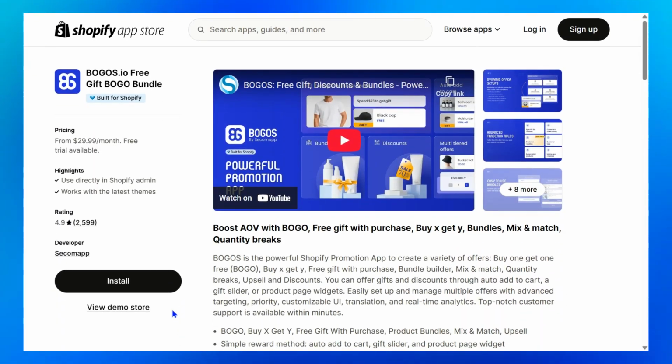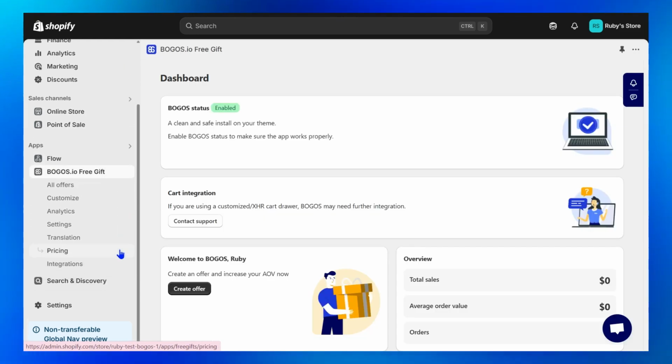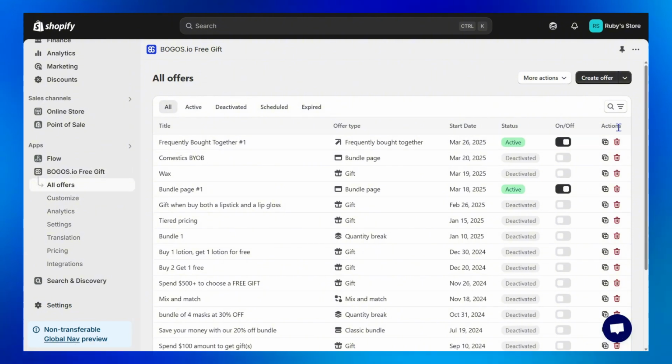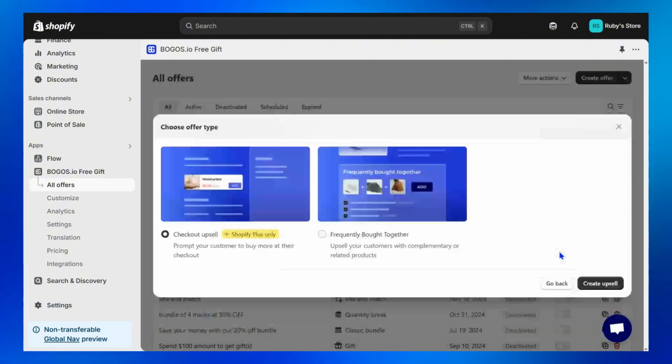Step 1, install BOGOS app for your Shopify store. Step 2, go to BOGOS dashboard, then all offers. Then click on Create Offers. Start with Upsell Offer. Choose Frequently Bought Together to start creating an upsell.